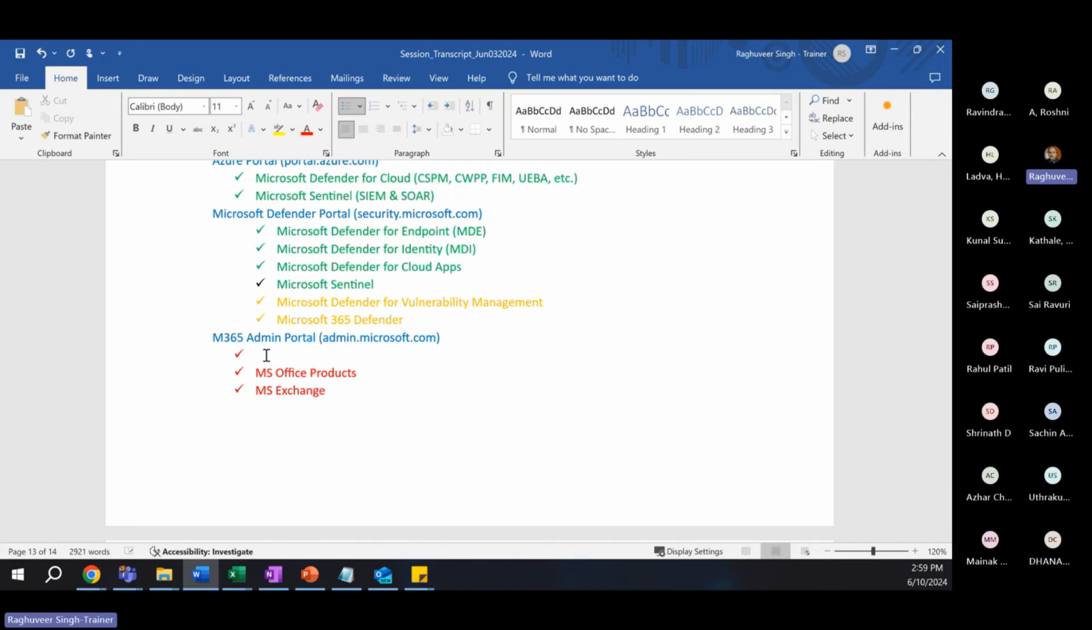You also have Microsoft Entra ID, identities for access control, and you also have billing and subscription settings. Subscription settings include payment and other things. Okay, so this is how it is.